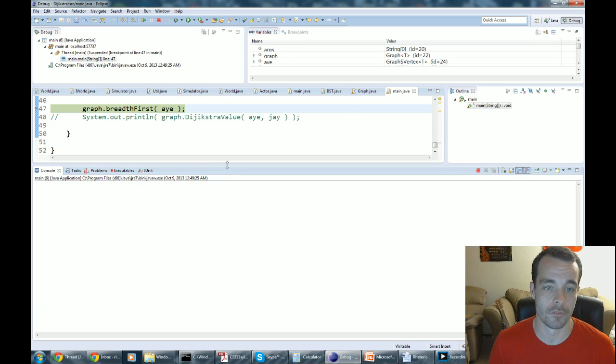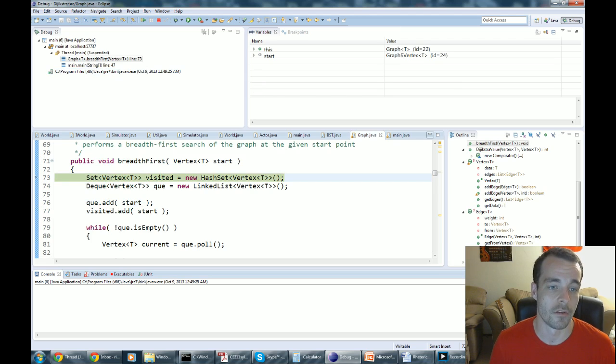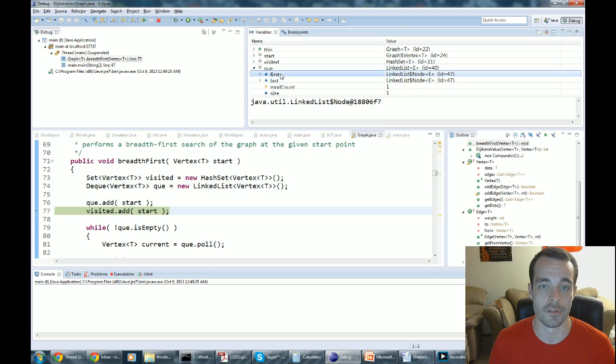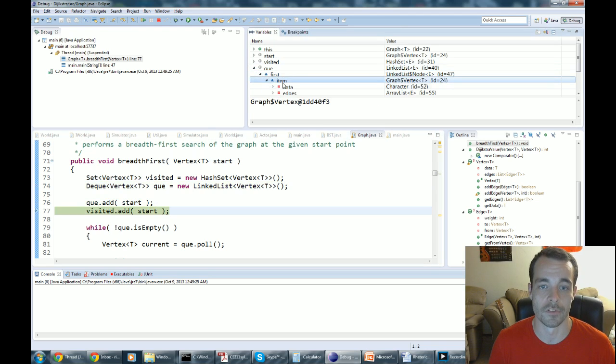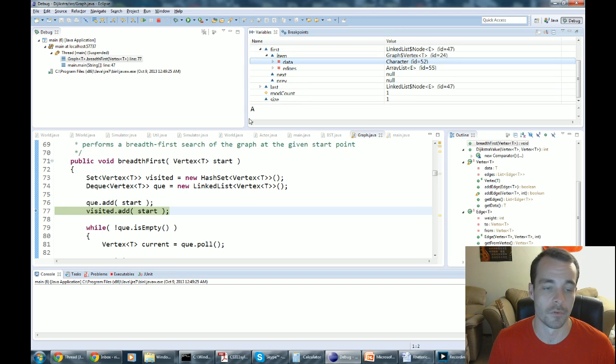So let's reduce the size of the console. I had that blown up for the purposes of the last video. Let's step into our breadth first. We're going to start here with our visited, which is just an empty set. We're going to start our queue and add the first item into the queue, so we can see that the queue has a first item, which has data A. Let's see if I can make that just a bit bigger so we can see more stuff. Then we're going to add it to our list of visited vertices, and then we're going to start our loop.